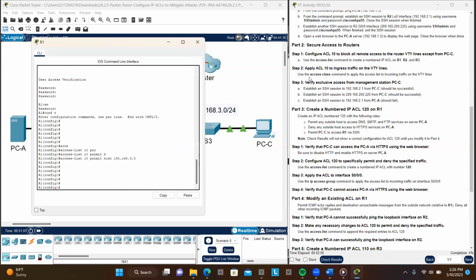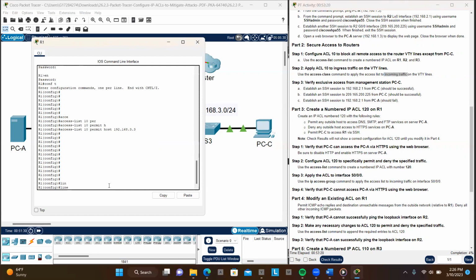So it says to apply ACL 10 to ingress traffic on the VTY line. Use the access-class command to apply the access list to the incoming traffic, which is what ingress means, on the VTY lines. So let's go ahead and do line vty 0 to 4. Now we say access-class 10 in.